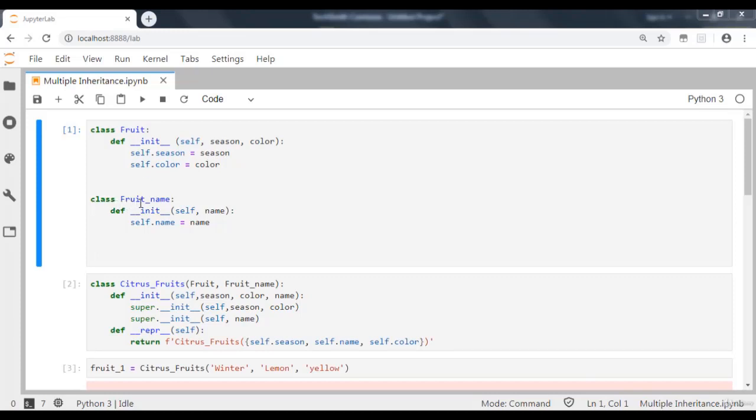And the class FruitName, def __init__, self and name, self.name equals name. And we have another class called CitrusFruit, which will inherit the arguments and instances from the first and second classes, which are called Fruit and FruitName. Def __init__, self and season and the color and the name, which are the instances of our last classes.